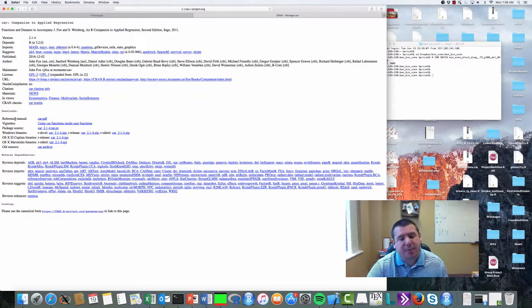But then down here, here's possible downloads. It's reference manuals, it's vignettes, it's package source, here's your Windows binaries, here's El Capitan, here's Mavericks, here's old. It reverse depends on these. It reverse imports on this. It reverse suggests. It reverse enhances. So there's a lot of things it can do. What I want to do is I want to pull down the package source.